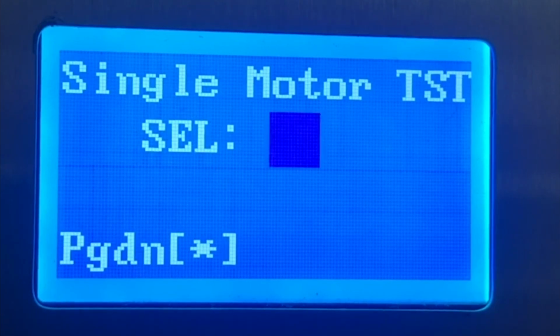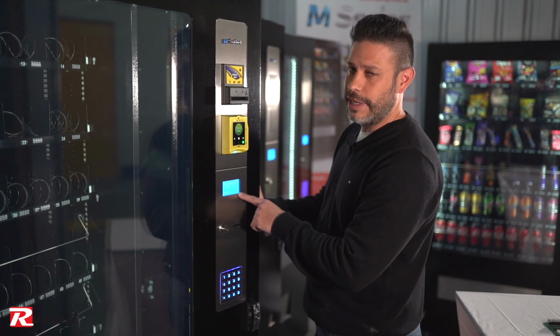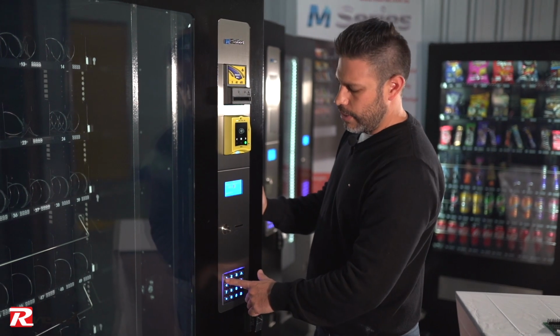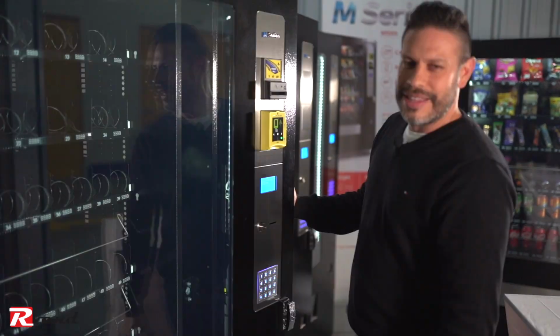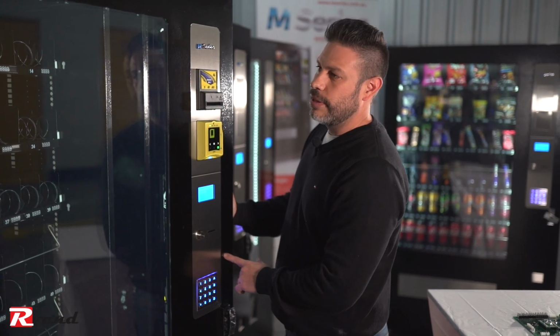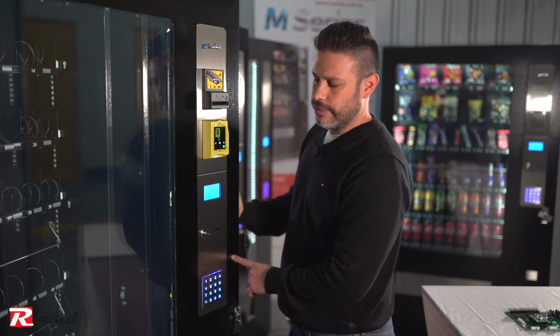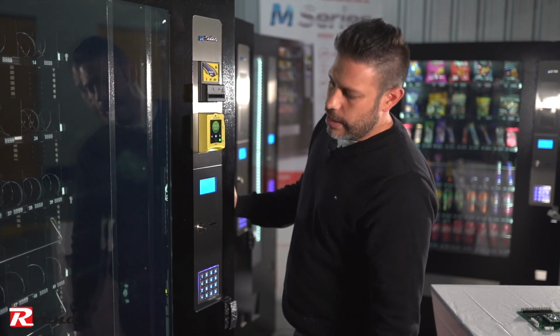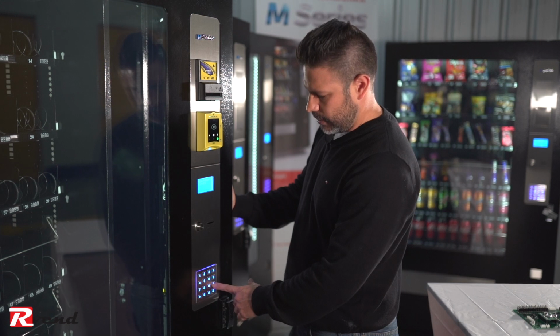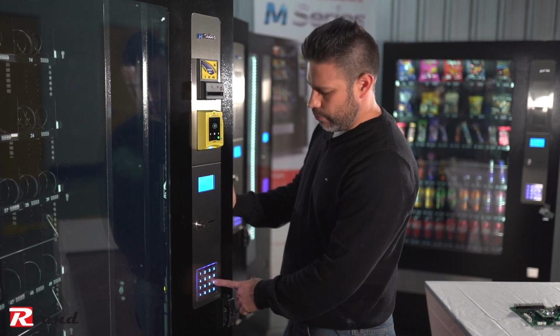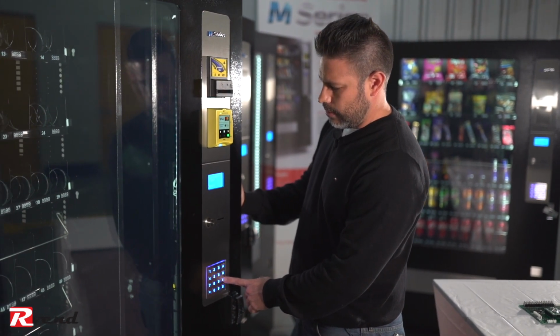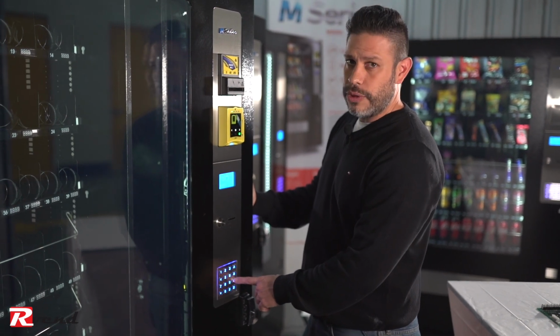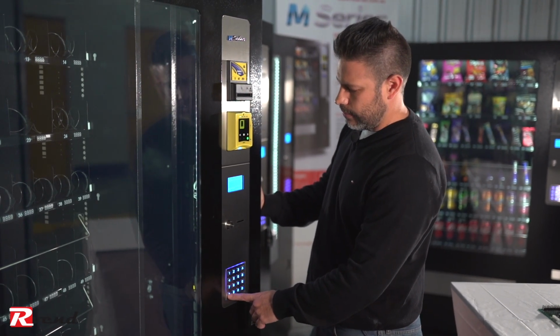Star if we want to go to the next option. That's your single motor test. If you want to test a single motor, for example in this case selection 10, we just type in the number 10. At this point, selection 10 will start turning. We can repeat the same process with any motor that we have to test. If we want to go back, we press C. If you want to go to the next option, we press star.